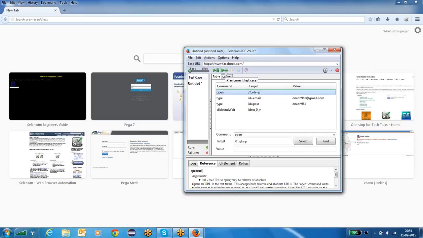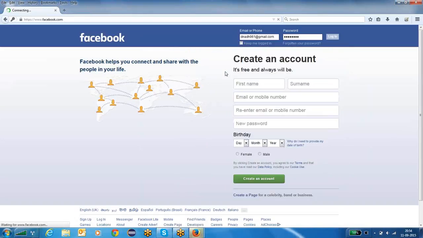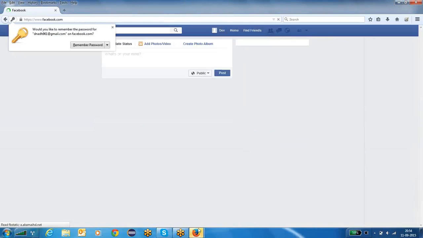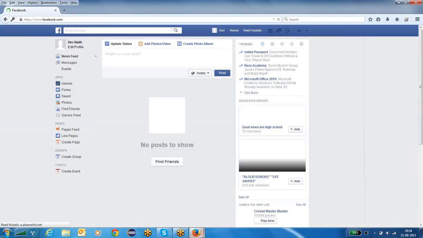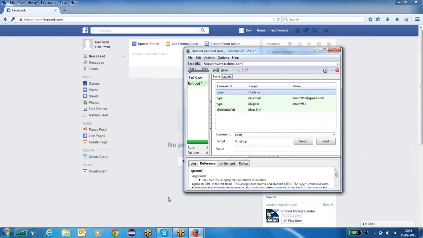Now I will just come here and click on this button. See this, I am not doing anything. It is entering the username, it is entering the password, it performed the login action. So if I record it once, I can play it a number of times. I can rerun it a number of times. If it comes in green color, it means the test case is passed. See this, runs equal to 1, failures equal to 0. That means I ran one test case, and it passed.